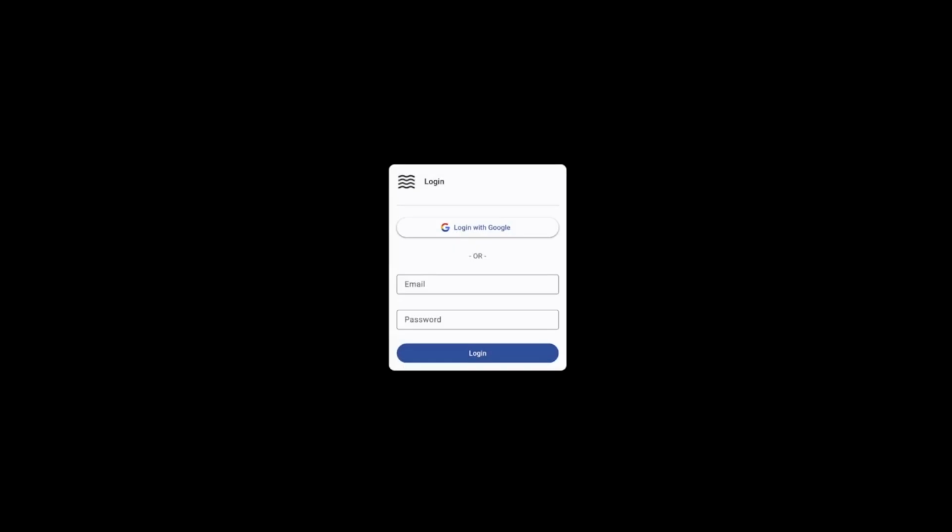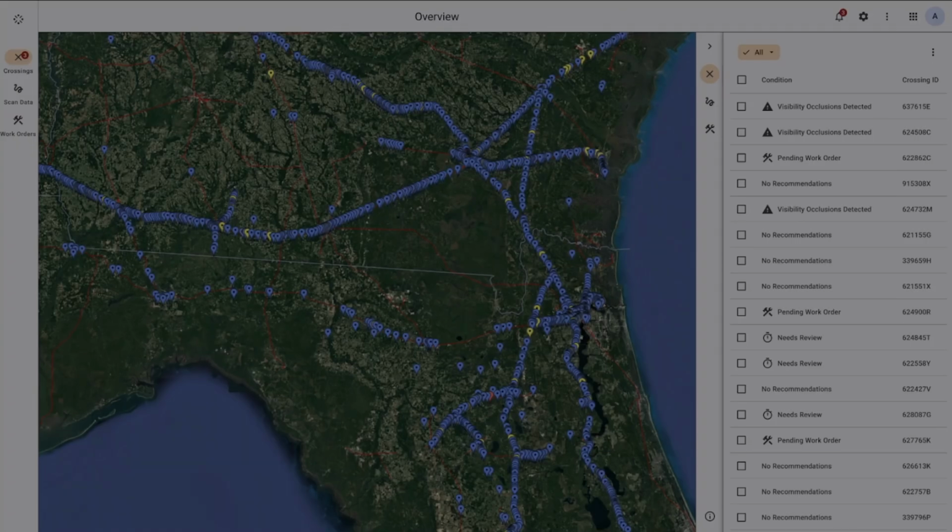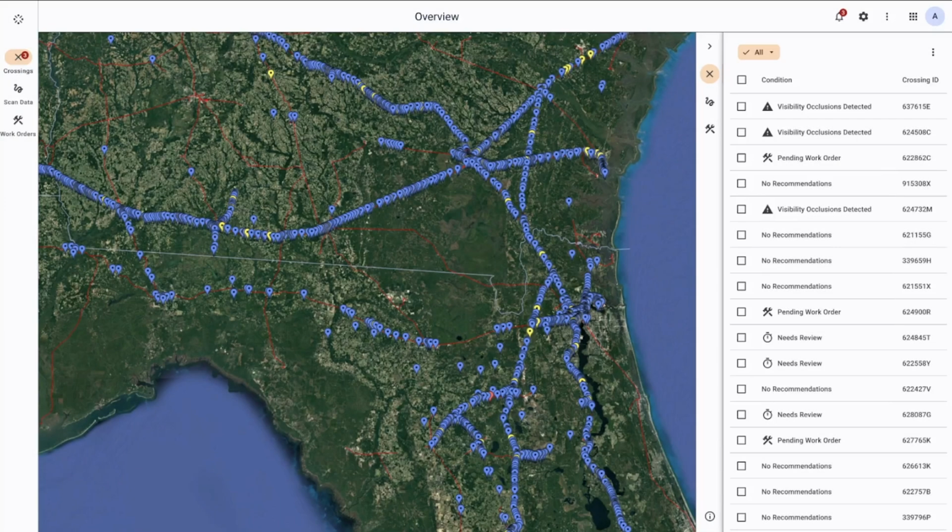On our application, users can log in and quickly start viewing LiDAR data and insights. First, let me show you how LiDAR capabilities assist with automobile driver visibility requirements. We use LiDAR data to highlight railroad crossings with visibility occlusions. Our model automatically identifies and flags crossings in need of inspection. Future models will predict vegetation growth to allow for more proactive track maintenance.